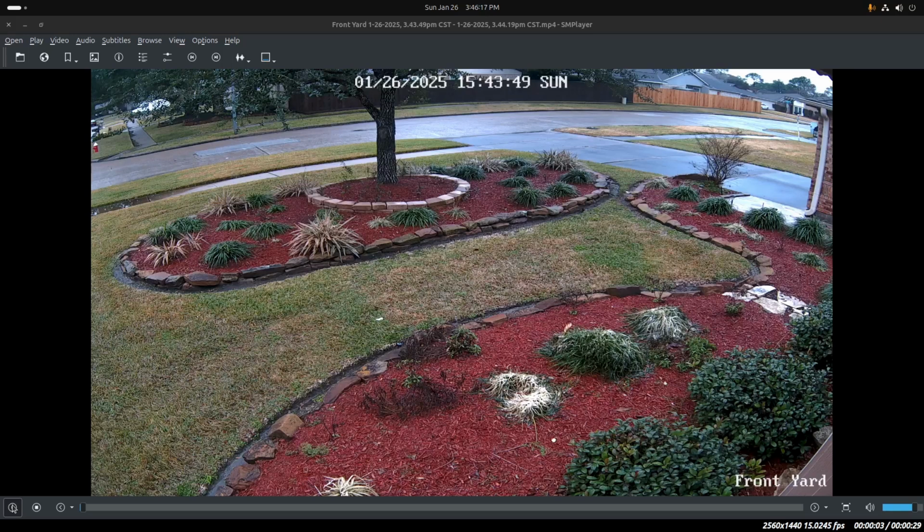In this particular case, I'm using SM Player from my Linux desktop. And if I go ahead and play that, you can see that this is in full resolution, and it is in fact a widescreen video.